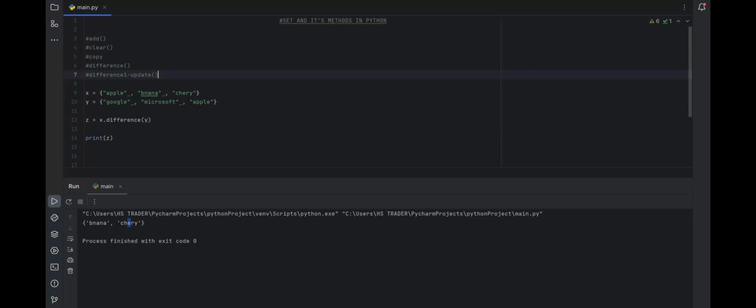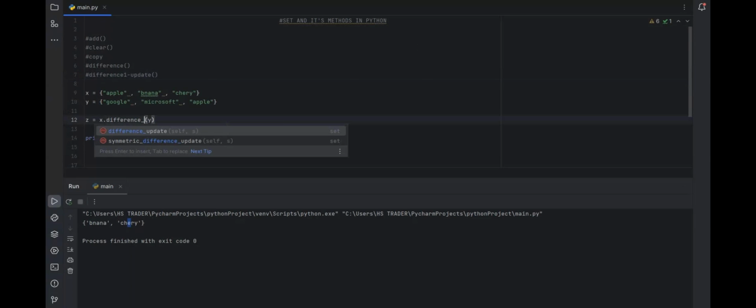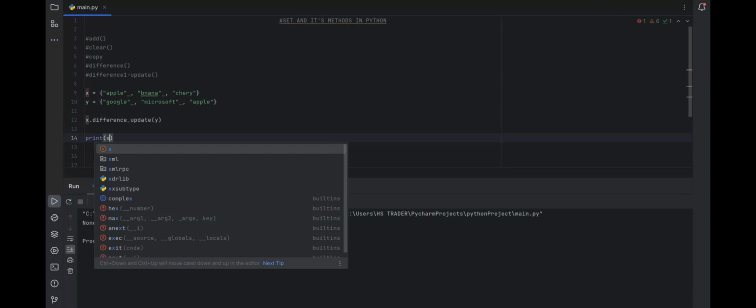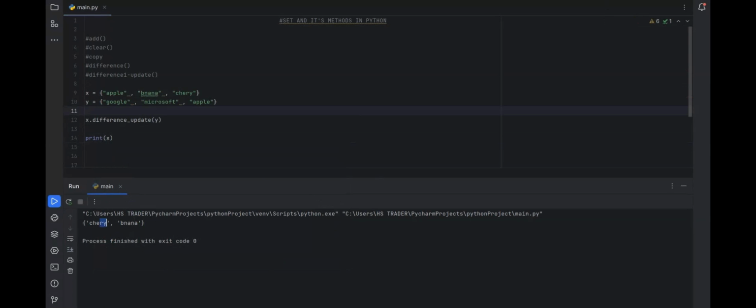Now I will be using these same two variables, and instead of difference I will use difference update. Let's run this, and you can see, sorry, we have to print x. Run this, so you can see we have cherry and banana.